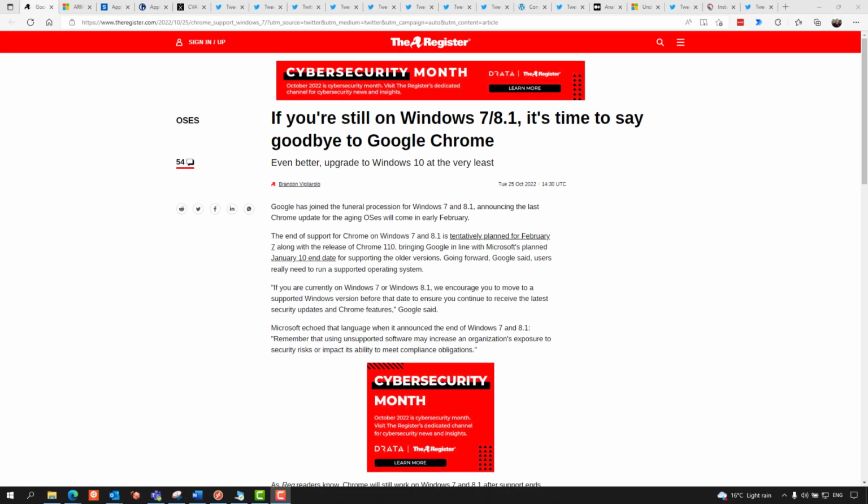A really quick story now. The Register have reported that Google are finally calling it a day for Windows 7 and Windows 8.1 support as of February 7th with the tentative release of version 110. So tentative being, they plan to release version 110 of Chrome on that date that will align with Microsoft's own end of support for those operating systems and end of life. So it kind of makes sense.